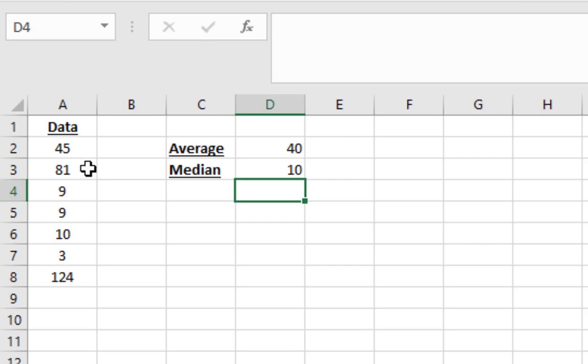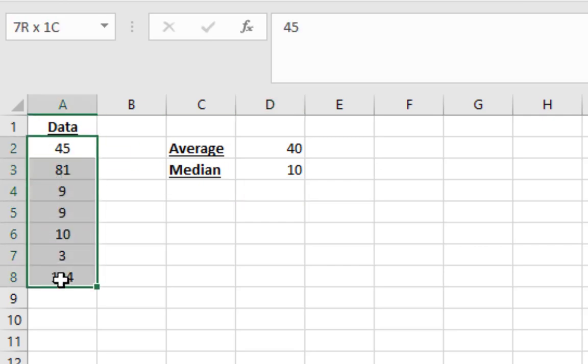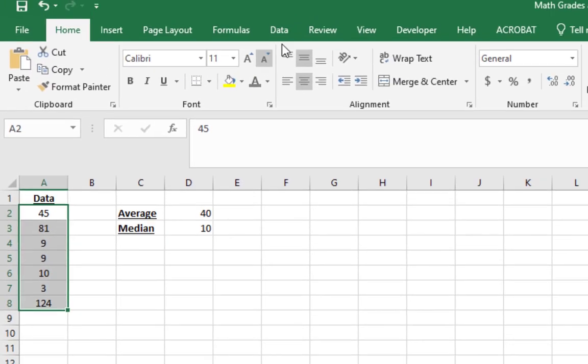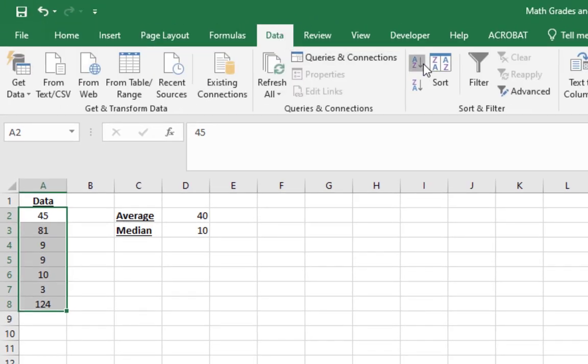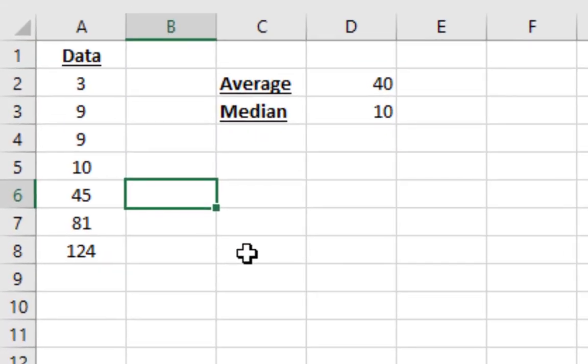So if you were to sort this data, so I'm going to select it all and then come up here to data, and then I'm going to go to sort ascending. The median would be the number that's directly in the middle, which means if you count up from the bottom and find the halfway point. So there are 7 data points in this data set. So 1, 2, 3, 4. The 10 is in the middle spot because there are 3 above and 3 below.